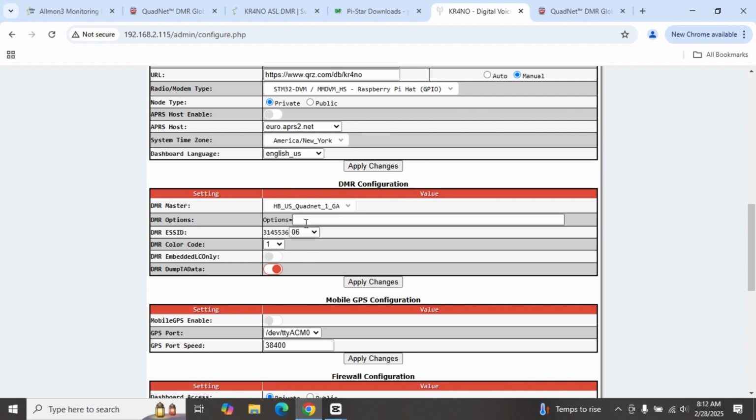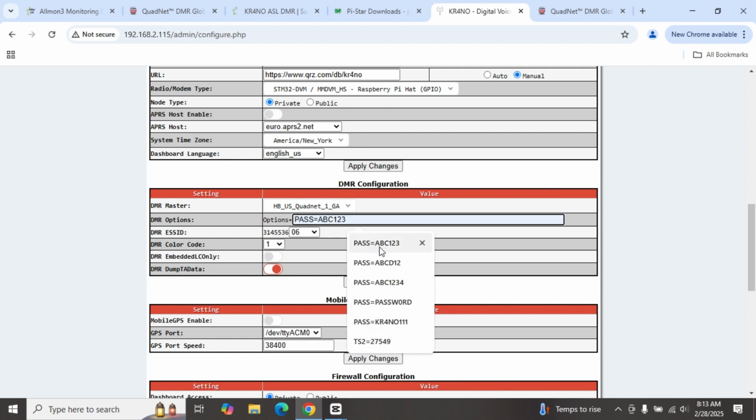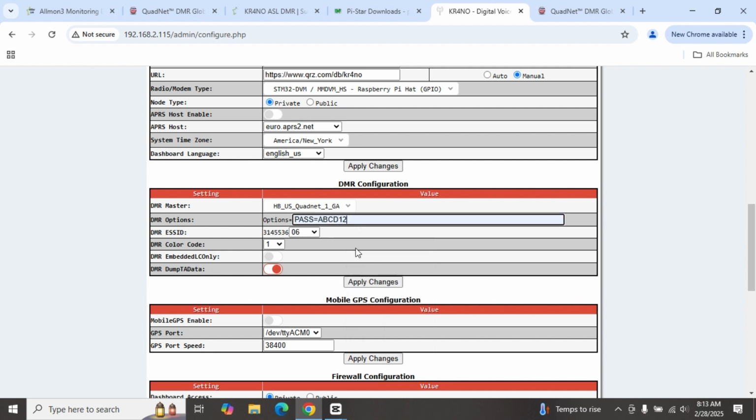Yeah, it actually kept it. Okay, now under the options, what I want to do is type something like this: pass equal ABCD uppercase 1 2. It could be ABC 1 2 3, but I'm just going to use this as an example.